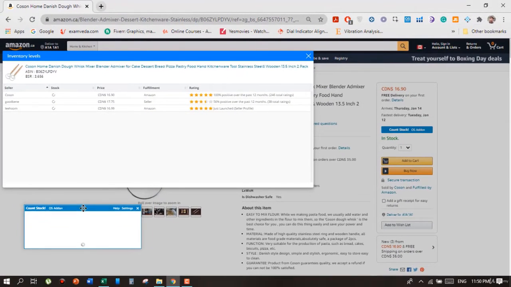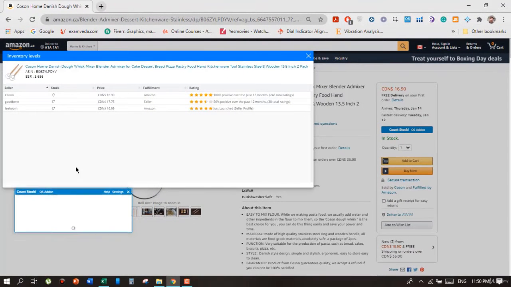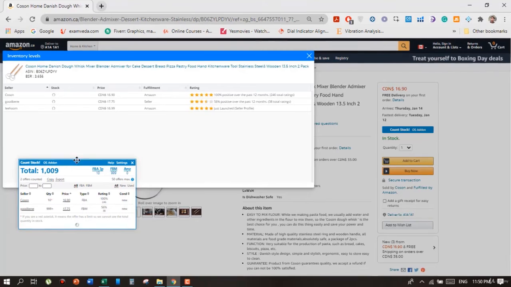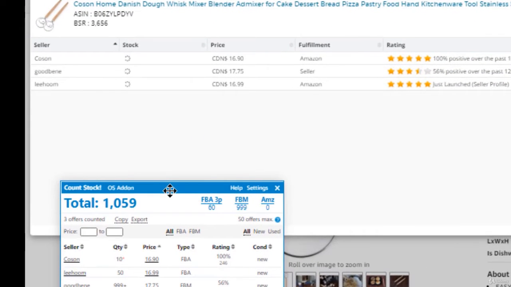Don't worry, you can use either one of these. Both will display same results and both are accurate. But one benefit with Helium 10 extension is that it can display limit by seller. If the seller put a limit, then we will not be able to estimate the sales.